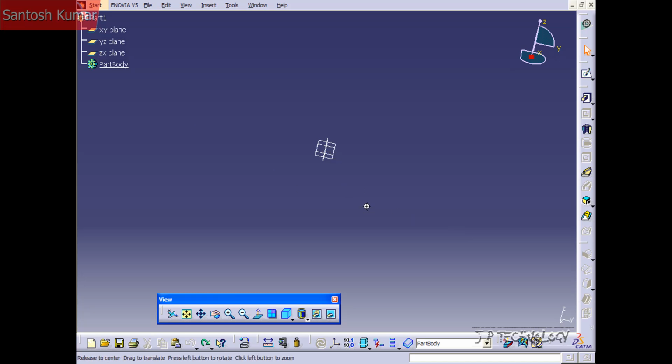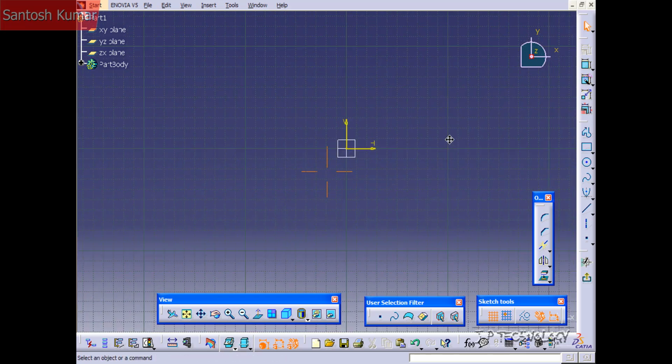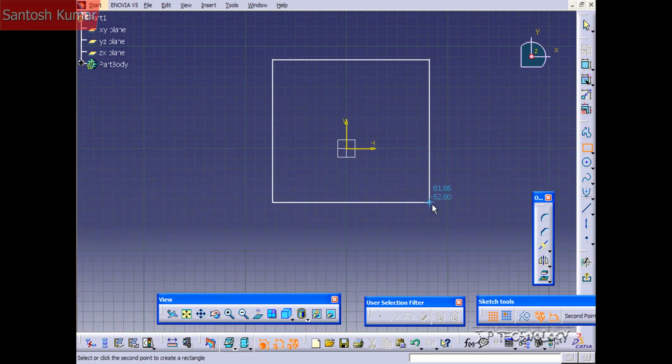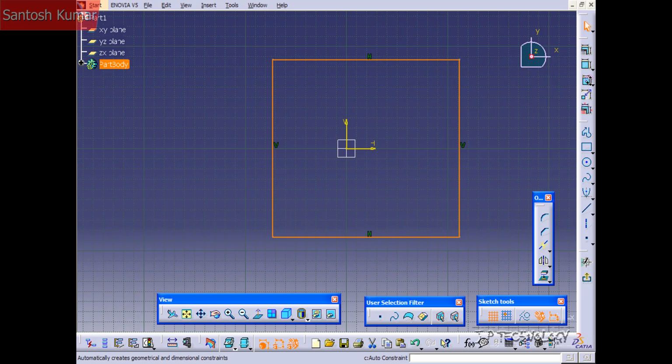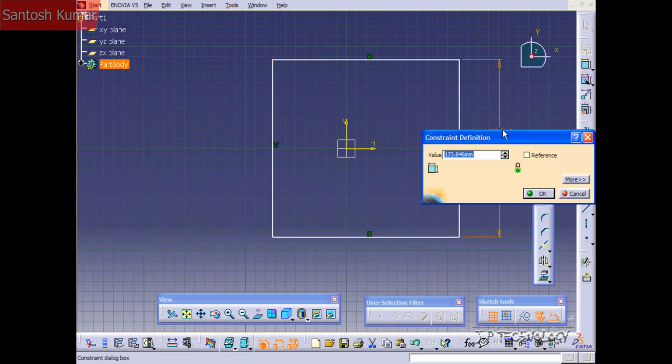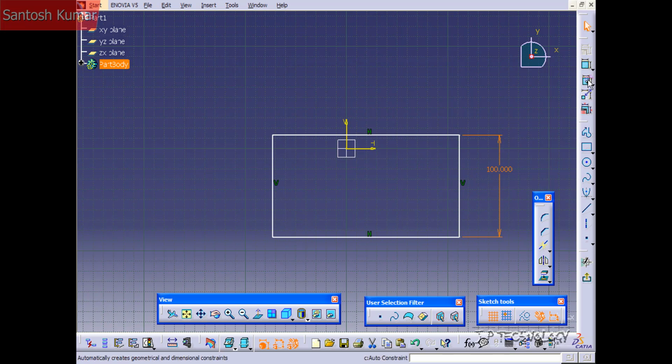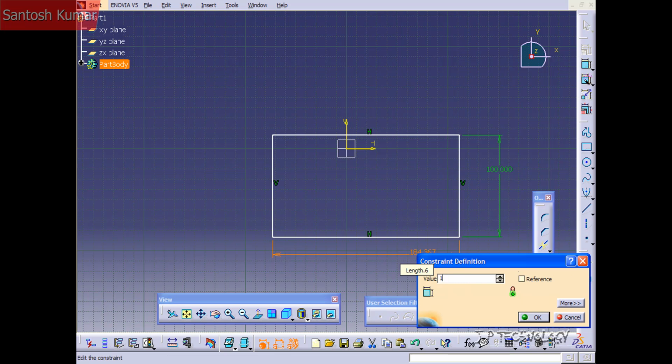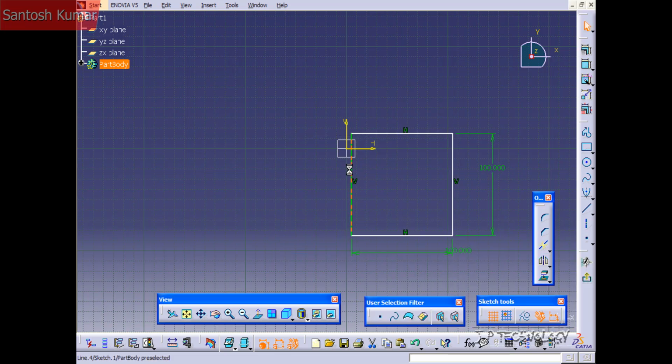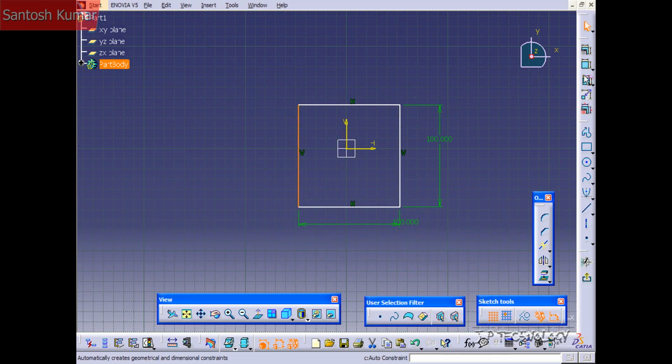So what I'm going to do is click the XY plane, click Sketch, and sketch a square. So sketch out the square, and let's dimension it. I'm going to dimension it to 100 by 100. Just drag it over here and center it. So make it 50 by 50 from the middle.